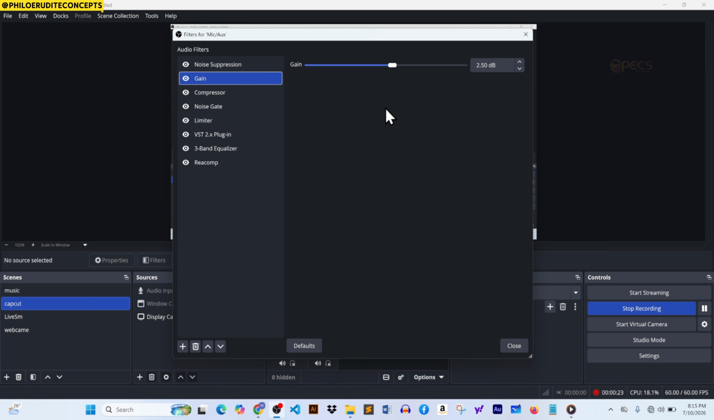You can see that I've already added noise suppression, compression, noise gate, and limiter before adding gain, because many people add huge amounts of gain before fixing their audio. That amplifies noise and creates more problems. So only add gain if your microphone level is genuinely too low. I feel more okay at 2.50 decibels. That is not a constant number, but you can play around with it to see the one that suits your settings.